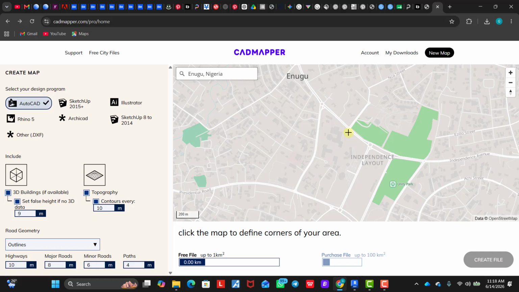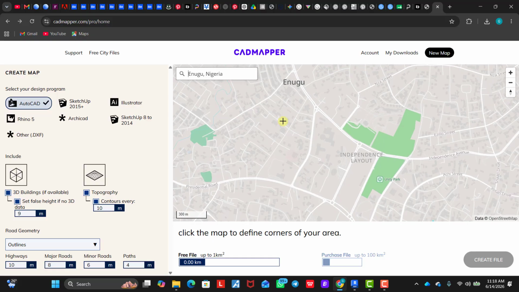Then before we pick a site, first thing we need to check is our selected design program. I'm going to be converting to AutoCAD. It doesn't have Revit here, so the closest thing to Revit is AutoCAD. So I'm going to be making use of AutoCAD. If you are working with SketchUp, it's best to convert to SketchUp or Rhino or ArchiCAD or whichever software. All right. So we're going to be selecting our sites now.